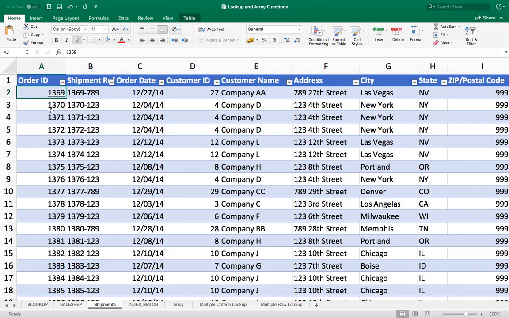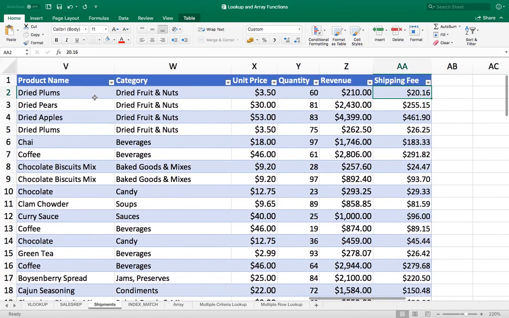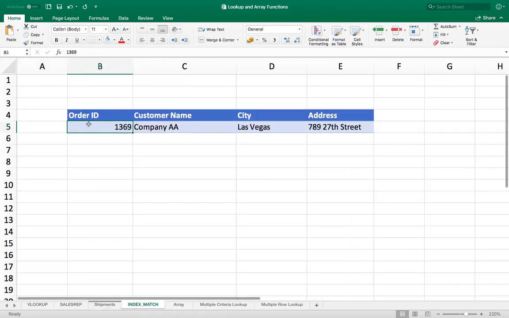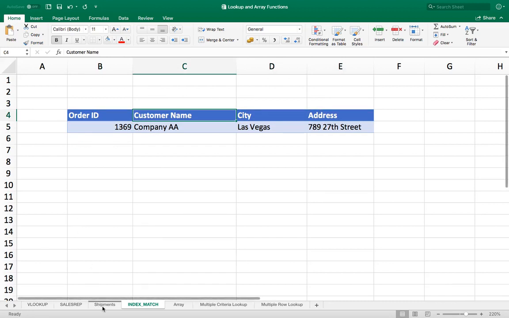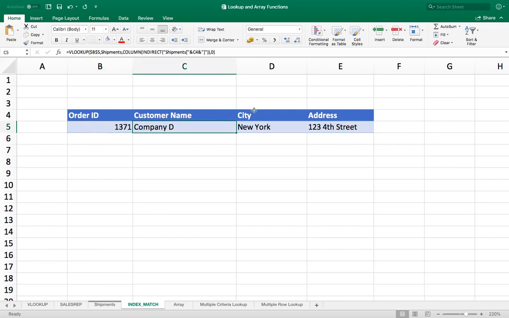So in this particular video, we have a sheet which contains shipment details. We have a unique order ID and a unique shipment reference here, right? We have a whole bunch of columns, about 26, 27 columns out here. So let's say we want to have a summarized view of these columns. And that's where we have another sheet where we have the order ID and maybe 3 columns that we have specified from the main shipments sheet. So if I change the order ID, let's say 1371, it picks up the corresponding customer name, city, and address from this sheet.